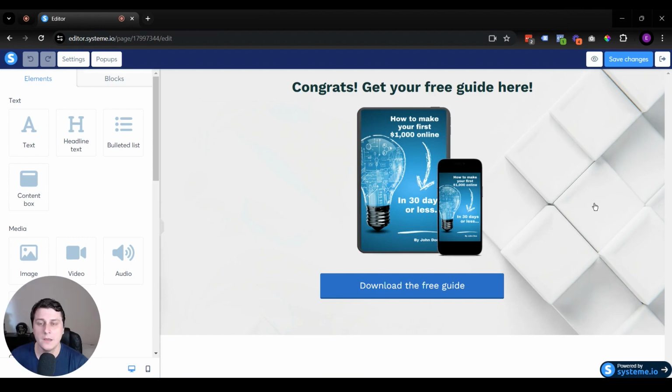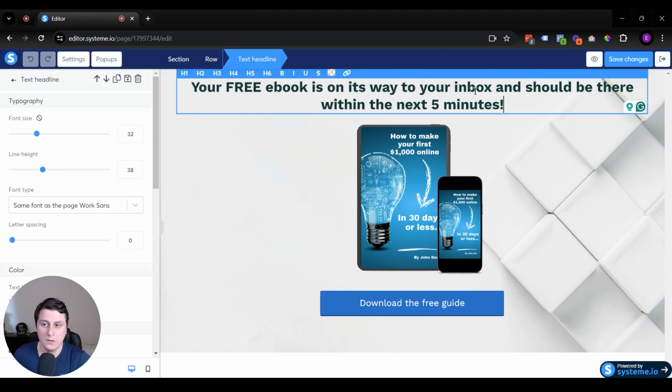Let's go and edit. So instead of doing this, we're going to notify people that it's going to be in their mailing list in 5 minutes. That's why I asked for the email, right? Otherwise, what's the purpose of asking for email if we just give it right away? The logic isn't completely there. But if we type in something like, your free ebook is on its way to your inbox, it should be there within the next 5 minutes, that justifies you asking for their email, right? And while it's going out in 5 minutes, we have 5 minutes for this.